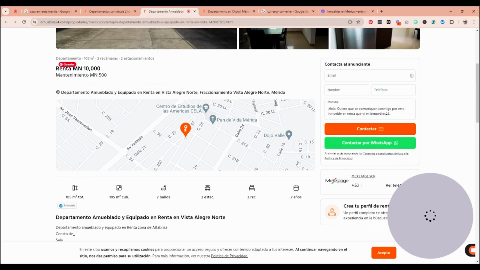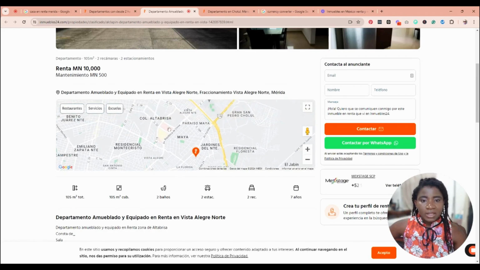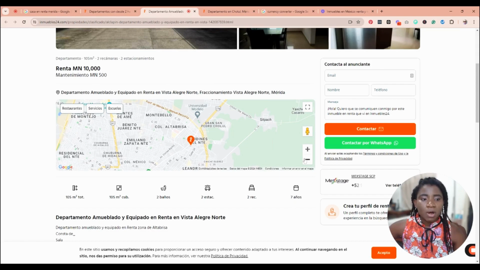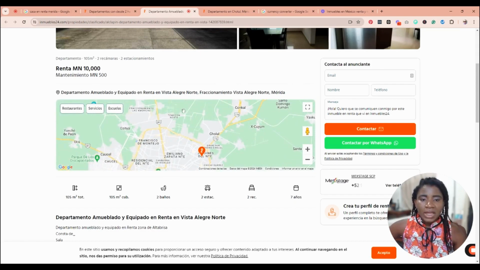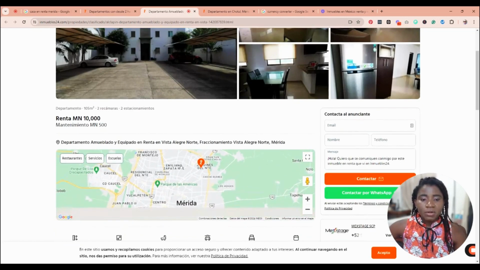So Vista Alegre, I believe it's close to Altabrisa. Let's see. Yeah, so this is Altabrisa. There's a shopping mall right here, and Vista Alegre is here. So it's about maybe 15 minutes walking distance to the mall, and it's very close to the periferico. So if you have to get around or you have to go to the mall, you have to go to La Isla, which is right here. You're very close. They have three malls just in this section alone, so that's a really good place, and it's inside the periferico, not too far from Centro, which is right here.